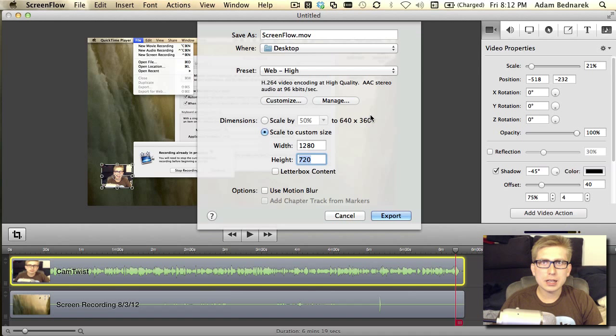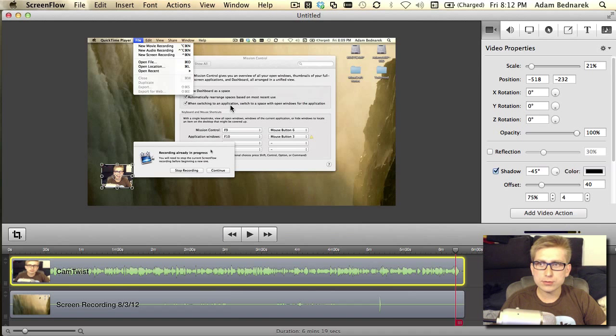Depending on how long, usually it takes about a minute per minute to export. So if you do a 10-minute video, it might take about 10 minutes to export to a movie file for the web and whatnot. So that's it for this little lesson and tutorial on how to record Minecraft using ScreenFlow on the Mac. Oh, sorry. How to record Minecraft using ScreenFlow on the Mac. And yes, I just repeated myself.